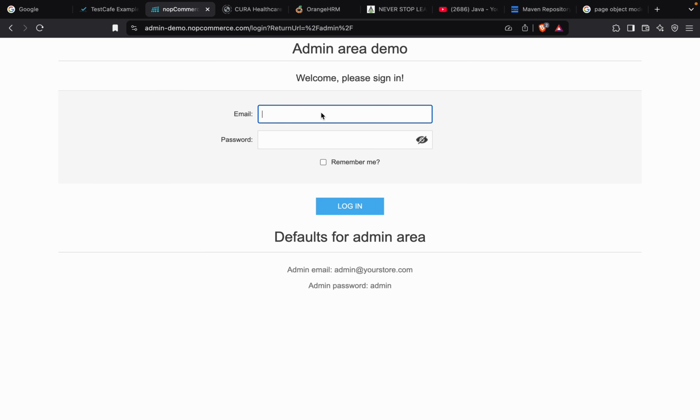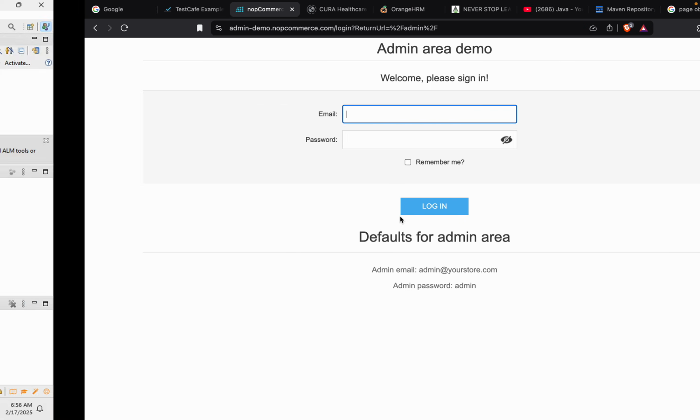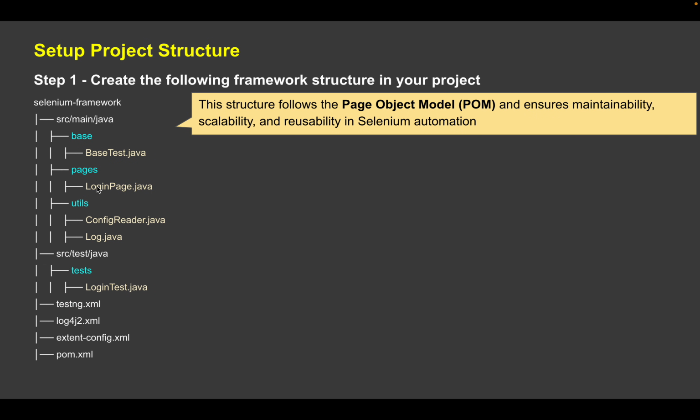So here all the elements, the locators of all the elements that we have to interact with during the test, we will keep that separately in this class. For example, the username element locator, the password box element locators, and the login button. So these are the three elements that we have to interact with on this page. So we will keep it separately in the LoginPage.java class in the pages package.